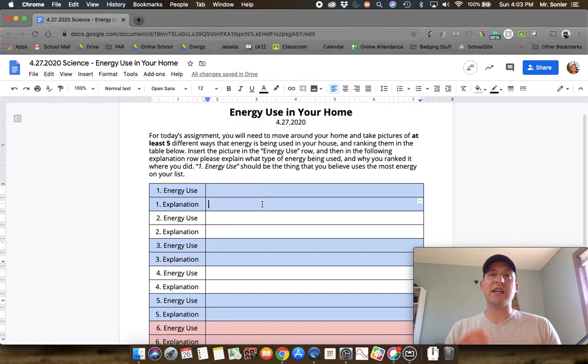Then the next thing, for explanation, would be just to give me a little bit of an explanation as to why you think that thing uses so much energy. So again, if I was going to stick with that light example, I could have a picture of a light switch, and then in my explanation I could say, I think this uses a lot of energy because we always have lights on.